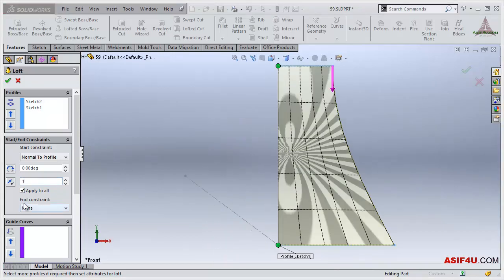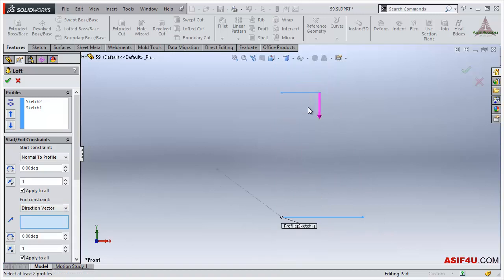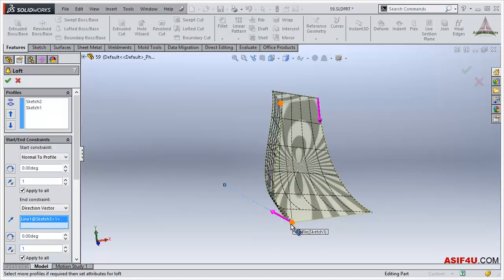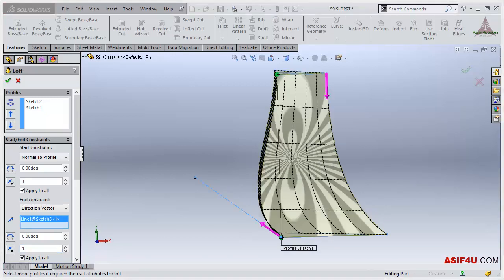And if I go to the bottom, this end constraint, if I see from this drop down menu, there is directional vector. That means for the first profile, I used normal to profile, which is normal to the profile. Now I can use any direction. For the direction, you can use any model, any curve, anything. I will use this sketch. If I select this direction, you can see I can also control on this direction.